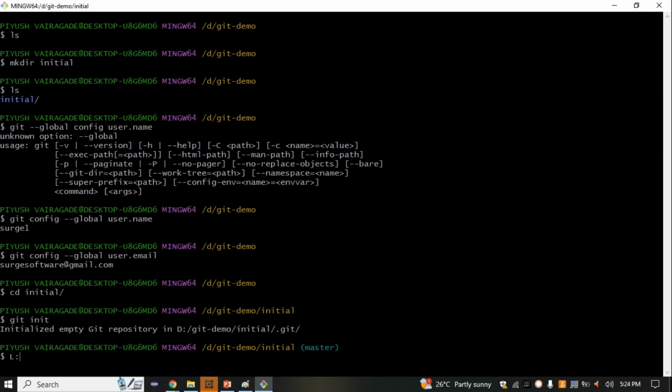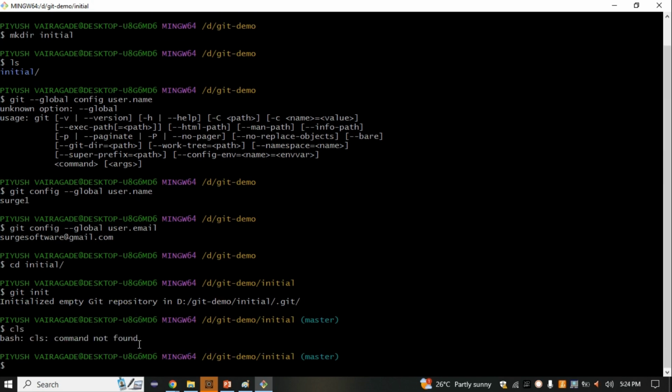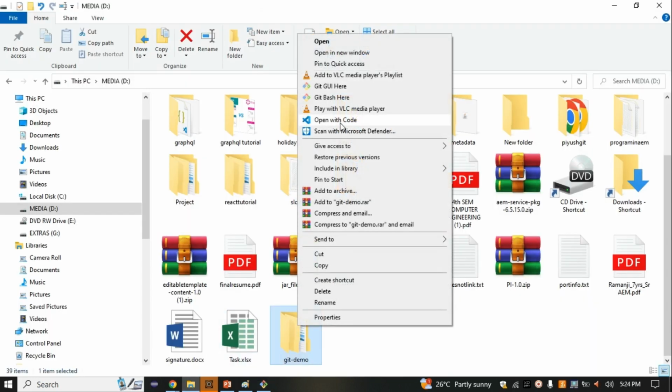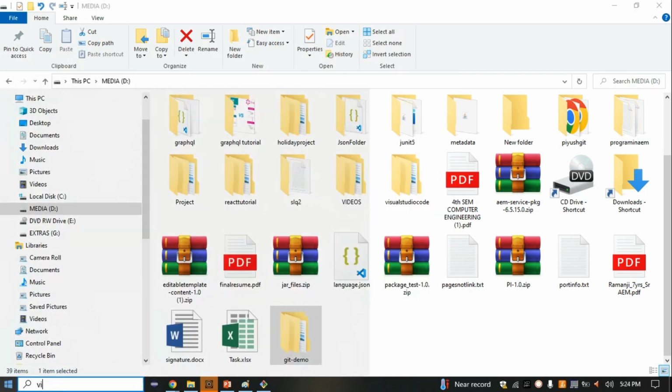Okay, clear is not there, no issue. So now it is done. That means I have initialized everything. Now I simply want to open this folder. This is the folder I have. I want to open this folder in Visual Studio Code. So I'm opening Visual Studio Code.